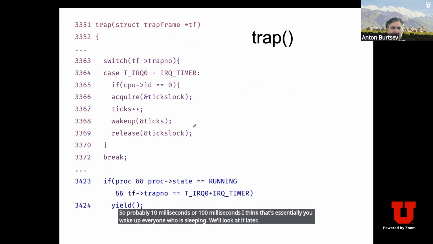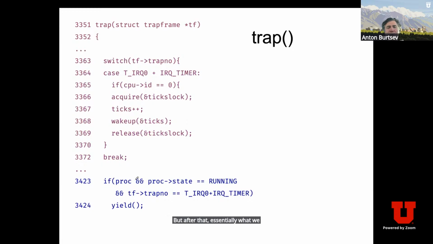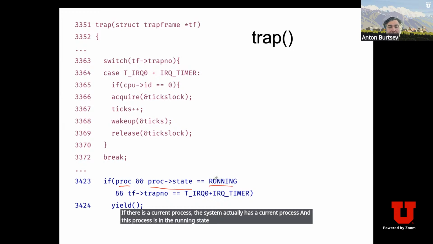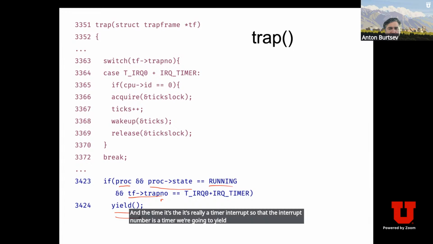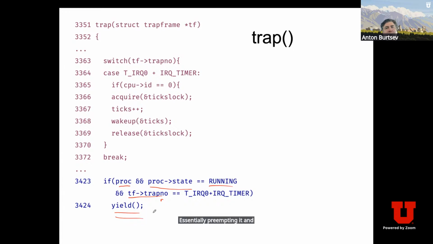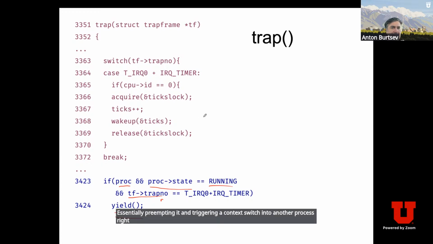But after that, what we're doing here is this logic. We say, okay, if the system actually has a current process, and this process is in the running state, meaning that it was actually running when the timer interrupt arrived, because maybe there is a case that the process wasn't running, and it's really a timer interrupt, so the interrupt number is the timer, we're going to force this process to yield, essentially preempting it and triggering a context switch into another process. But you got the point.